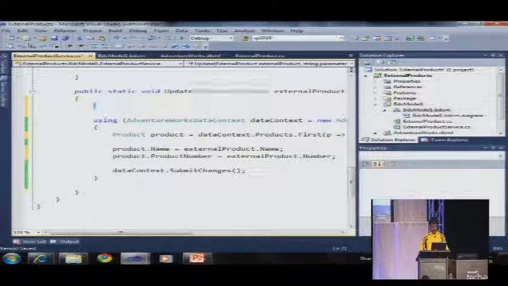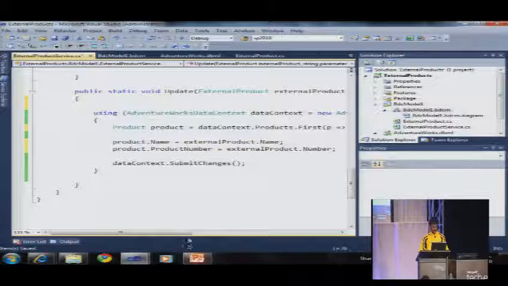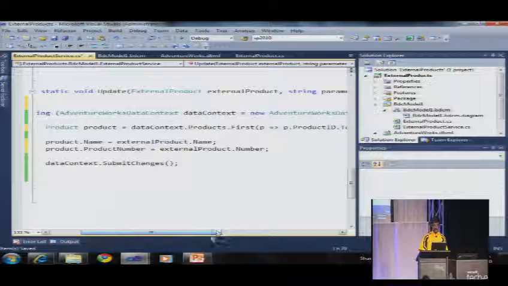Oh, I don't have to do this. It's coming from my parameter. So this is what I update in the SharePoint list, and that's going to come in, and I'm going to put the name and the product number, and then submit changes to database.